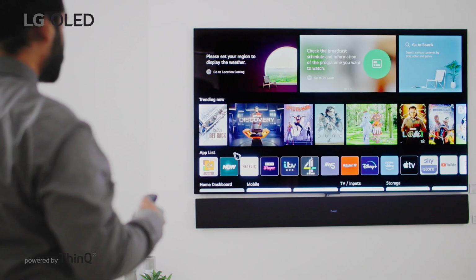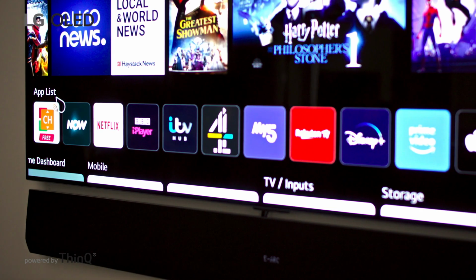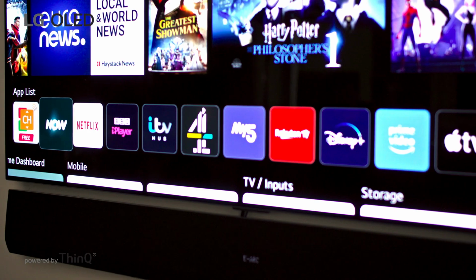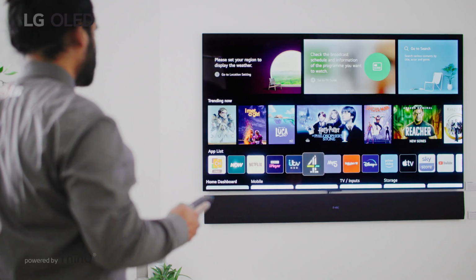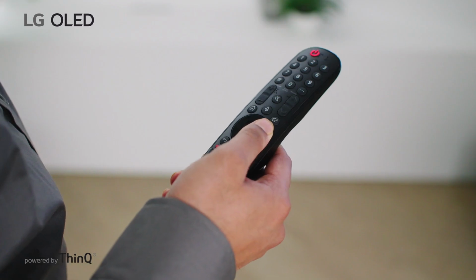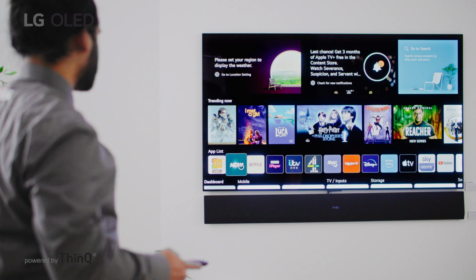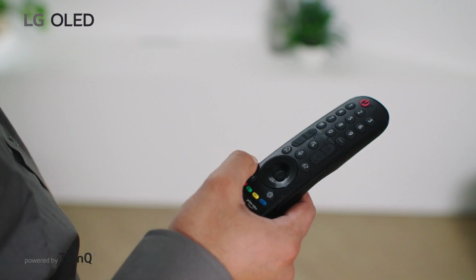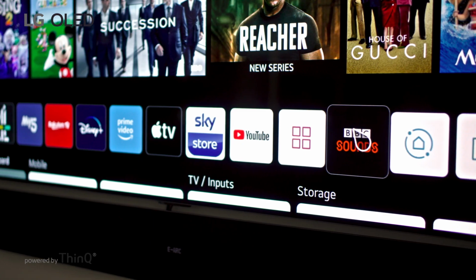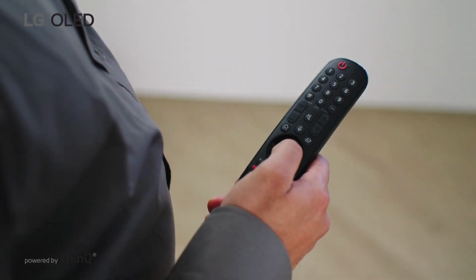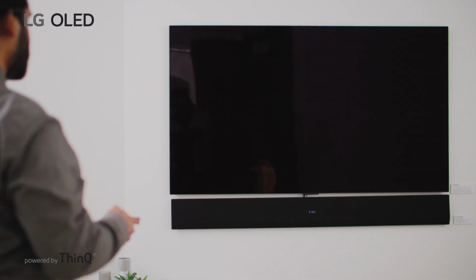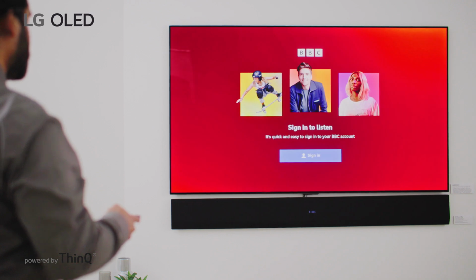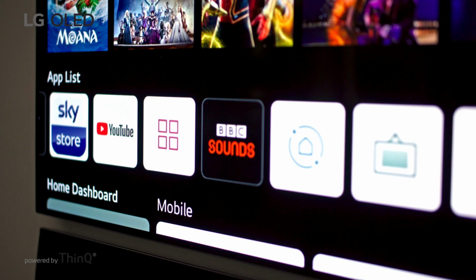On your home screen, you'll have a section labelled App List. Here, you'll see a range of pre-installed apps. To access these, scroll using the arrow buttons on the remote or the cursor. To select your desired app, click down on your scroller like so and follow the on-screen instructions to log in or create an account.